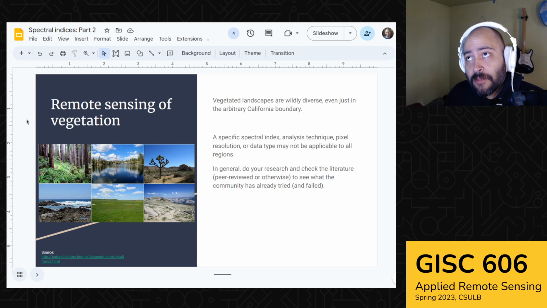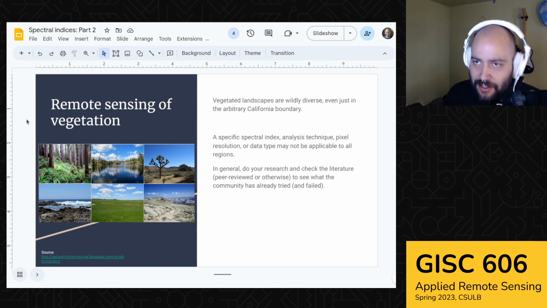From the perspective of a sensor or even a single index, I want you to maintain that awareness that one size doesn't necessarily fit all, whether it's a sensor or an index.